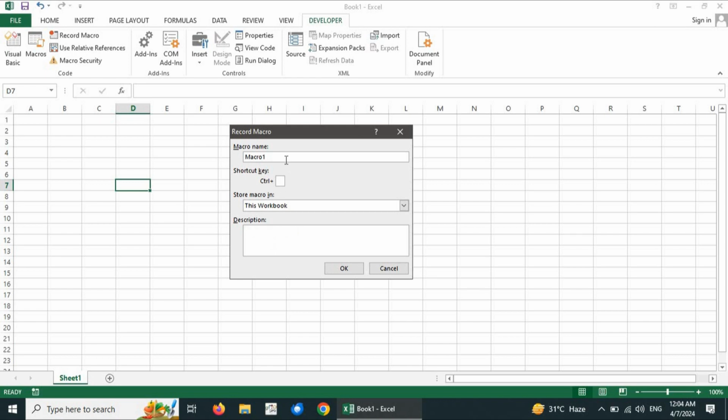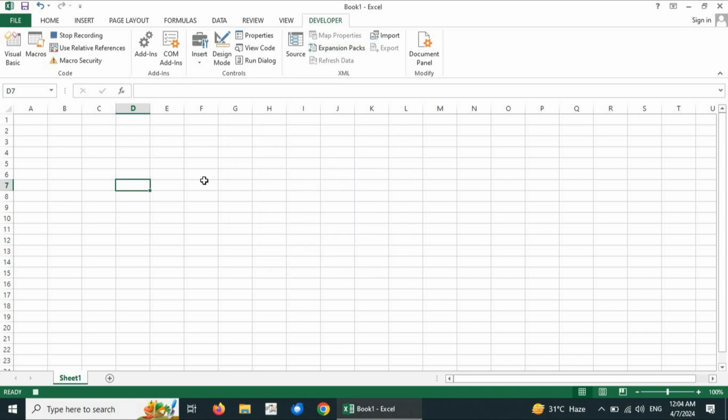What is the purpose of this macro? By default, this macro will be incremented. The name of the macro will be incremented as Macro1, Macro2, etc. For the time being, I am going with Macro1.